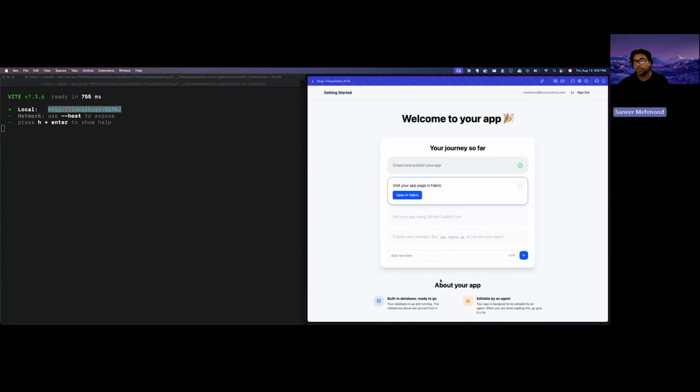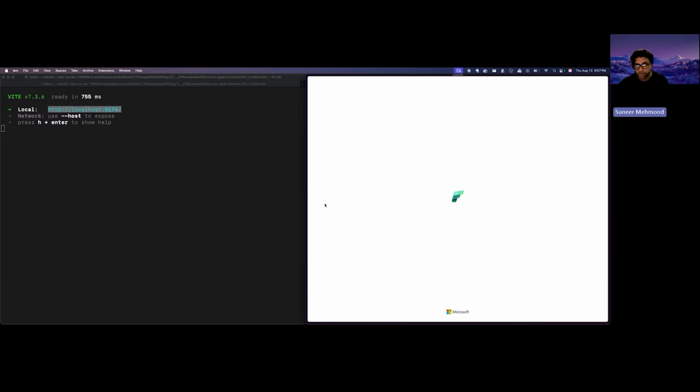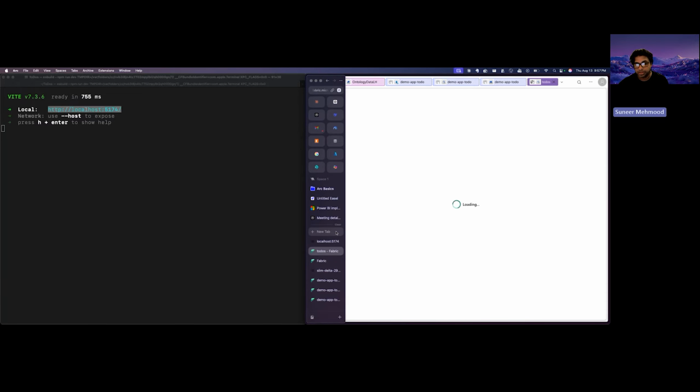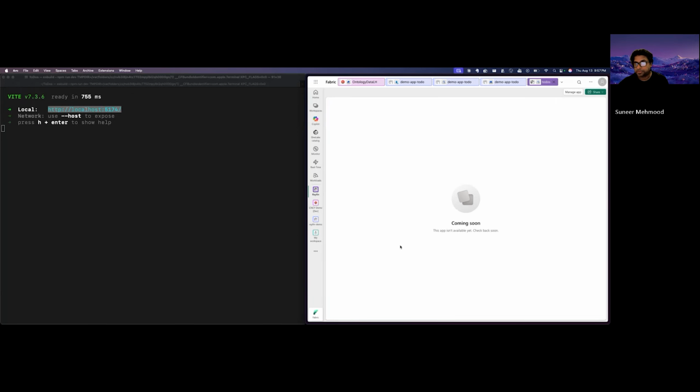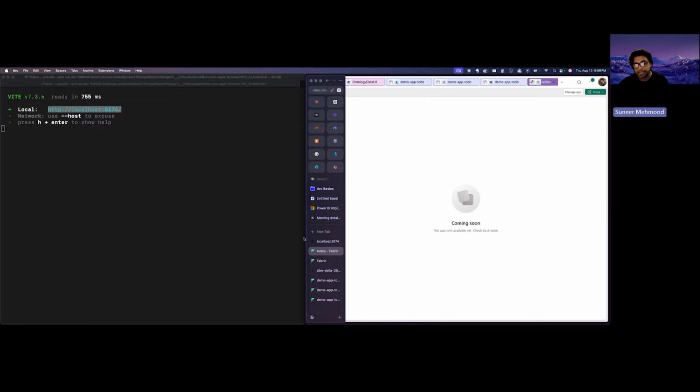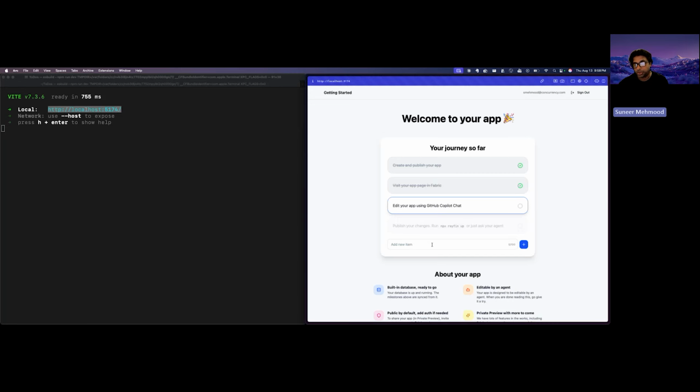So you can pretty much see it's a to-dos app. You can add items. You can check them as done, right? There is an action item to open it in Fabric. You can also open that in Fabric, which is awesome. This app is not available there yet because it's a brand new app. Give it a couple of minutes and it'll start showing up there. It'll be exactly like how it is being shown over here.